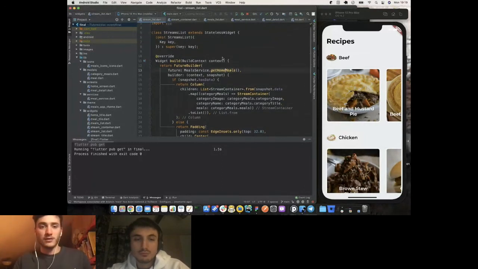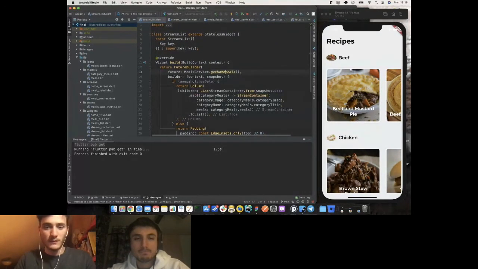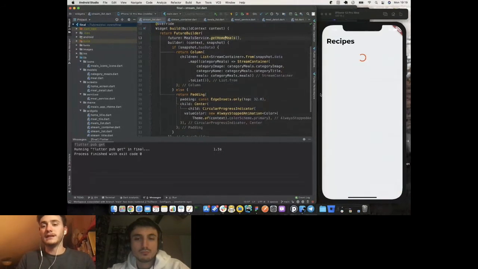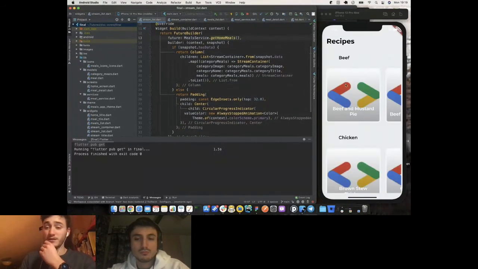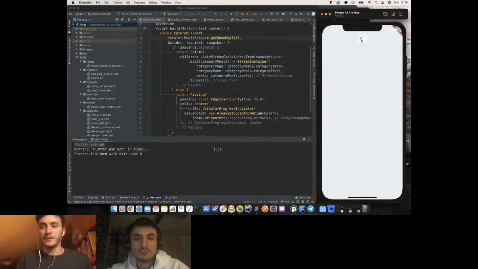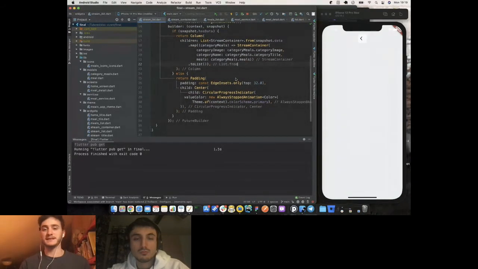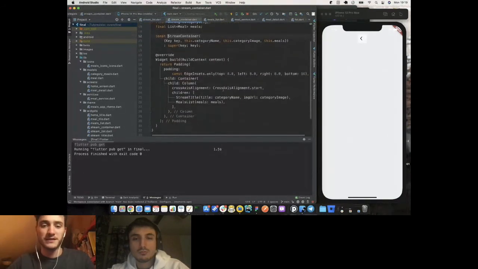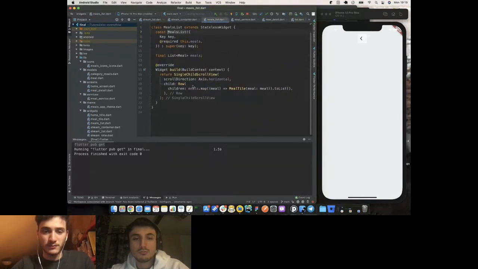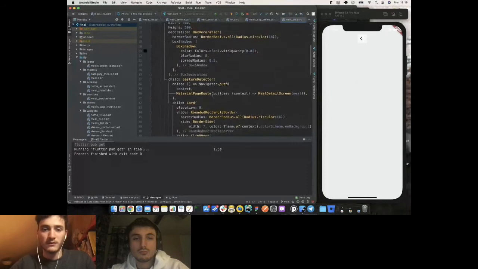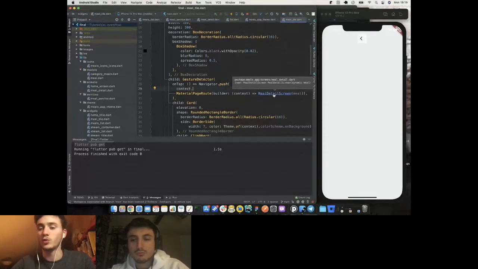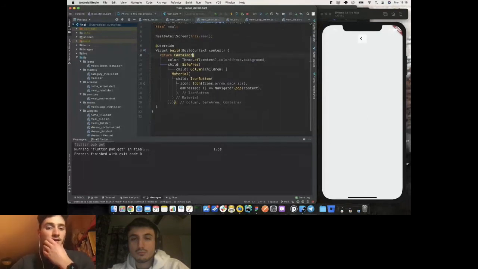Okay, so let's go. Once we click on one recipe, this is a blank page. It is not a recipe, so we have to implement it. Let's go to the meal list, the meal tile. In the gesture detector, we listen for the tap, and we go to the meal details screen, in which we pass the meal. So first, this is the page.